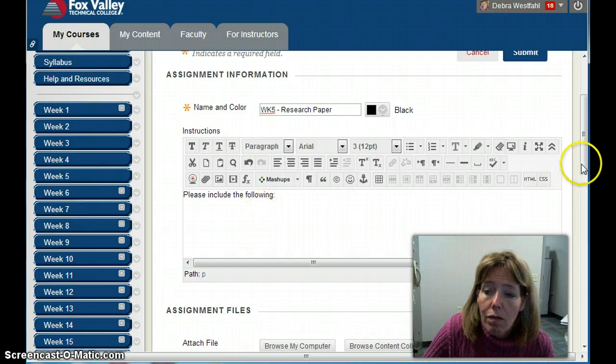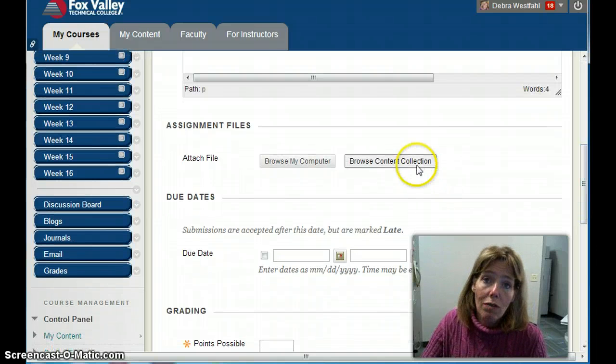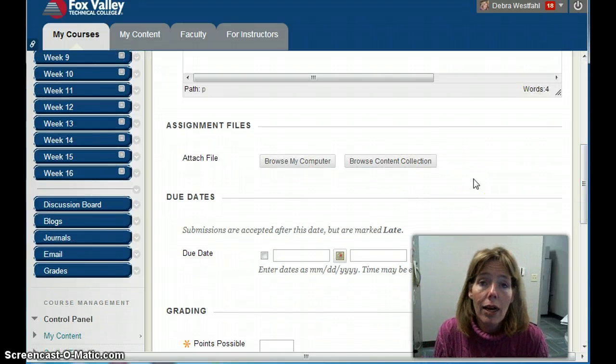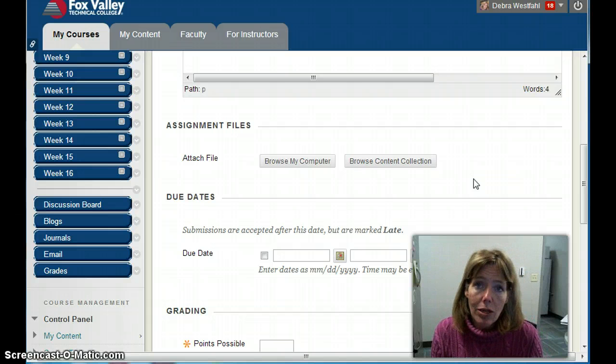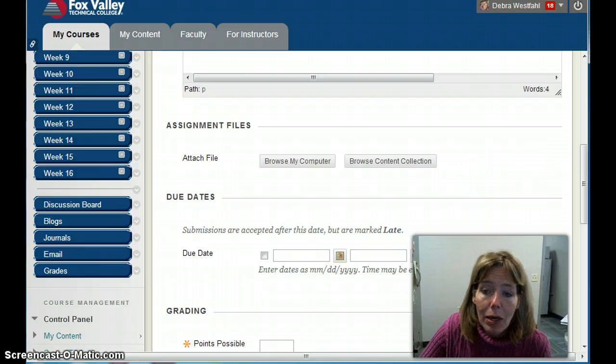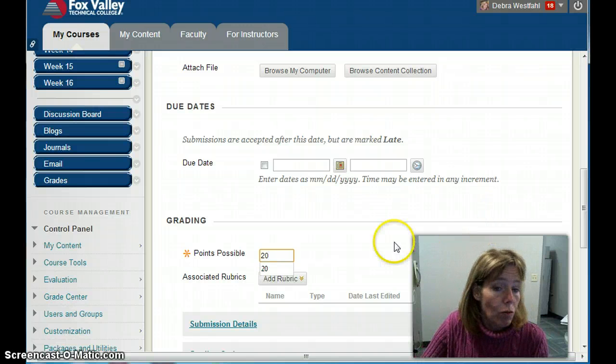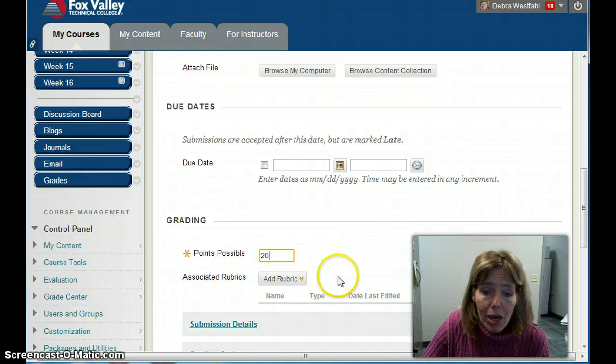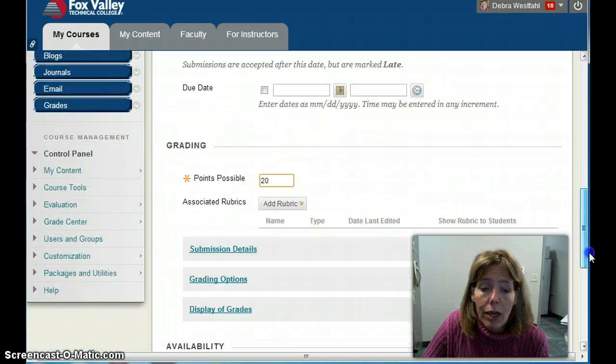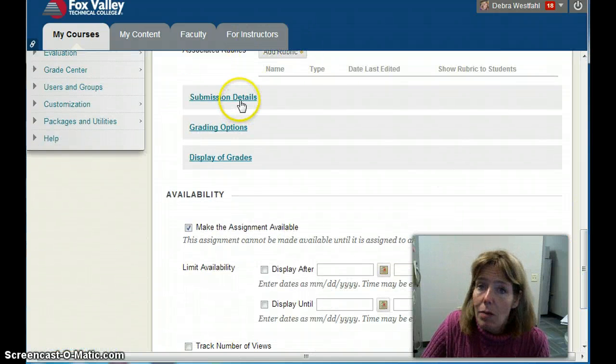And then if you have an attachment, maybe you have a worksheet for them to fill out. Sometimes my assignment will be to fill out the attached worksheet, and then I'll include the worksheet as an attachment. They can download it to their computer, fill it in, and then resubmit it via an assignment. For an assignment, I can do a due date. I can put in my points possible. Now this one's worth 20 points. I can add a rubric, and then there are some other options.